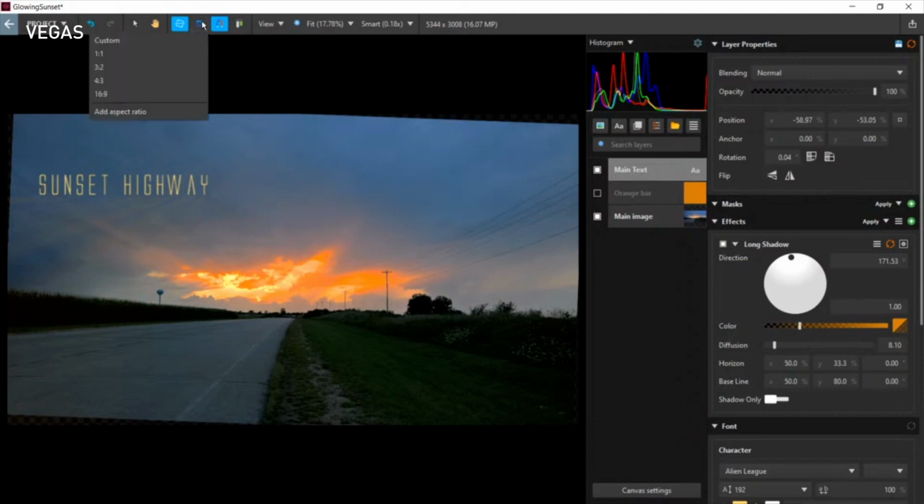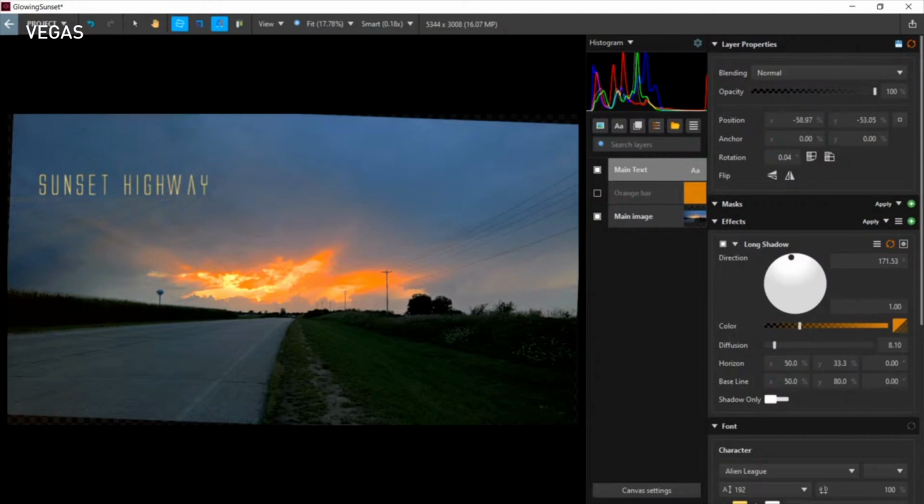Next to that is a cropping tool. So if you want 1:1 or 3:2 or whatever aspect ratio you want, you can do it either with these shortcuts or you can add in whatever aspect ratio you're looking for. So that's the cropping tool basically.